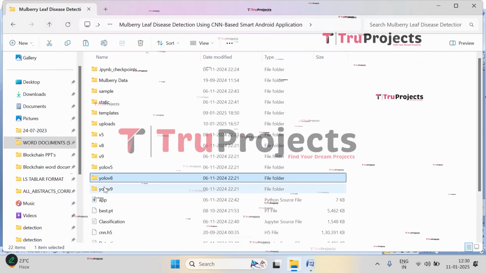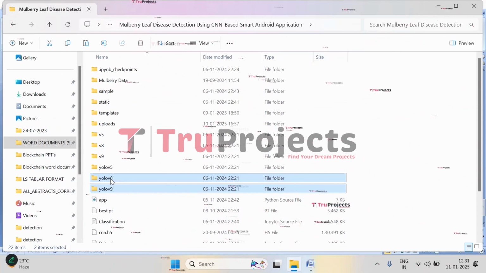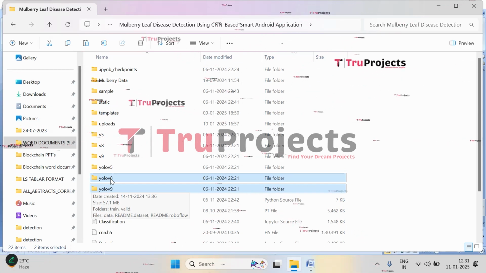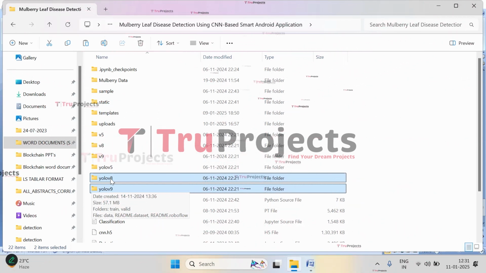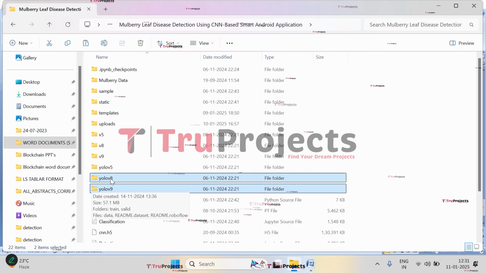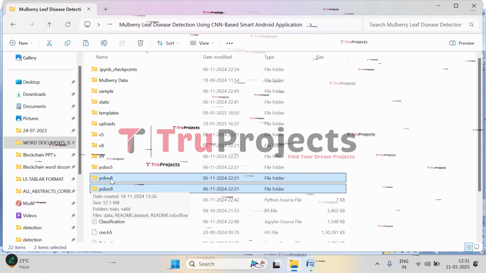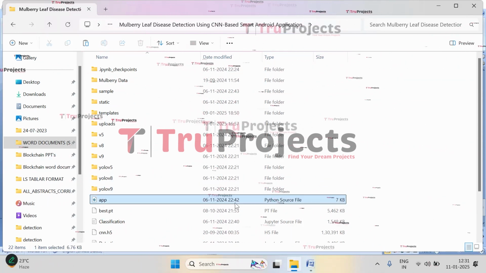Let's get back. We have the same images in YOLO V8 and YOLO V9, but they are annotated differently, because each YOLO version requires its own specific type of image annotation for training and also for testing. Having separate folders helps keep the dataset organized, ensuring that each YOLO version receives the correct annotation files it needs to function properly. So this is about the data set, and here we have the app.py file.